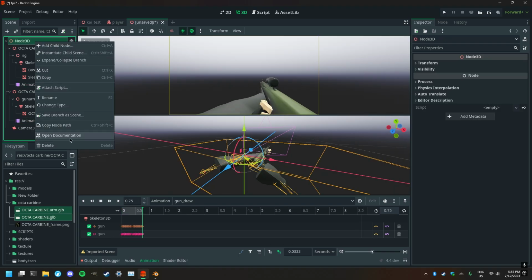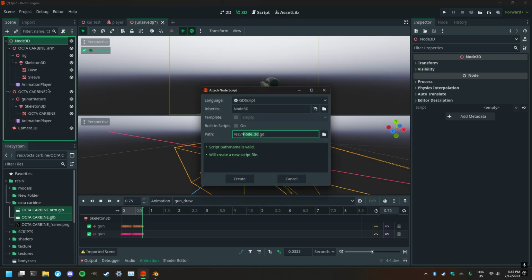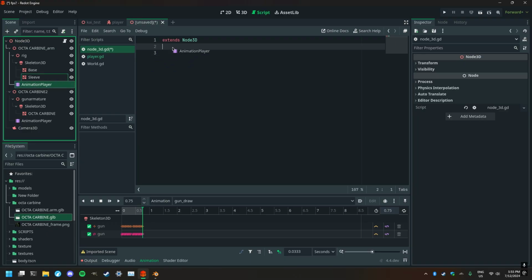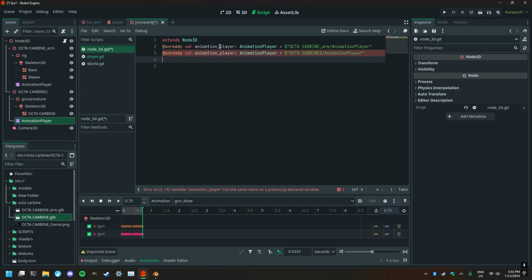And basically all you want to do is go into Attach Script, Create. You want to reference both of the animation players, make sure that they've got distinct names, obviously. So the top one is arm_anim, that's what I'm calling mine, and the bottom one is gun_anim.